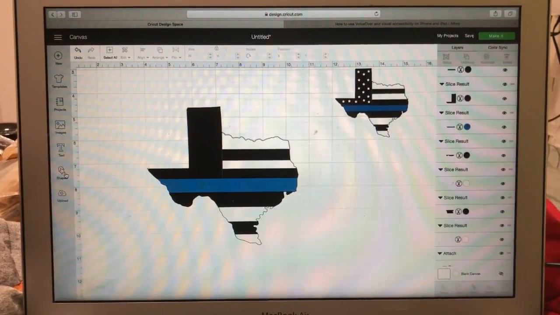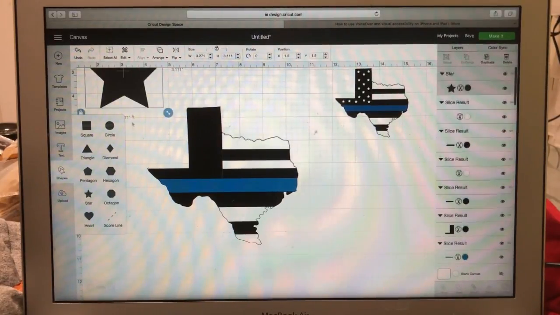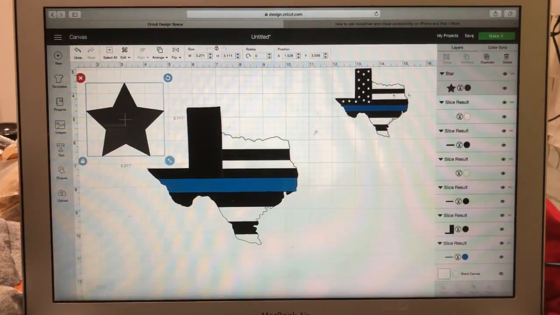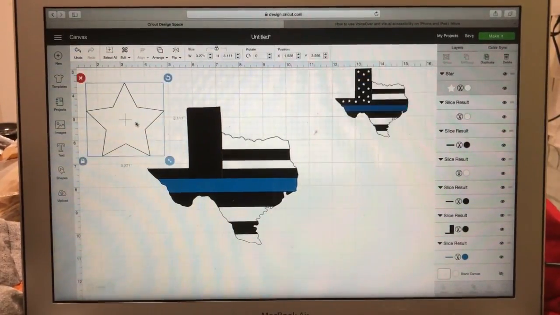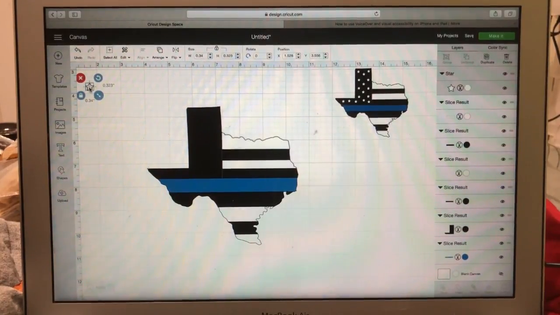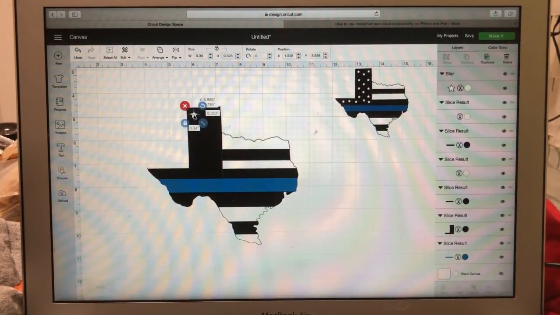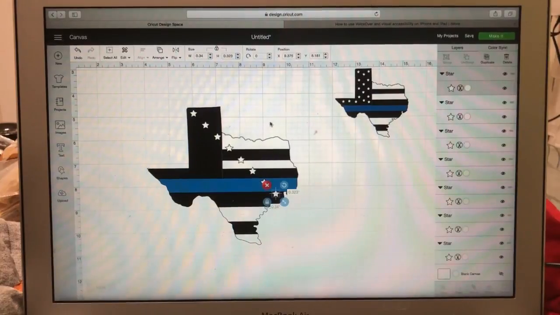So what you're gonna do is come back over here to shapes. You're gonna grab a star. And the first thing you're gonna do right off the bat is change it to white. All right, and then you're going to shrink it down to about what size you need. So say I'm happy with that. I'm gonna bring it in. Then I'm gonna hit the duplicate, which is right here, and make me several stars so that way I can use these.